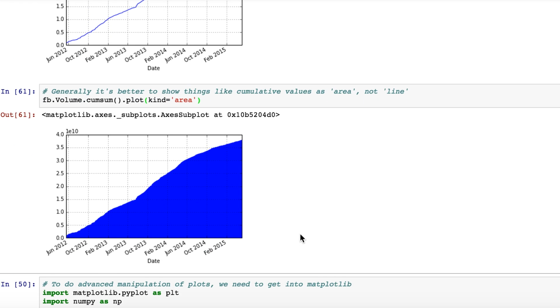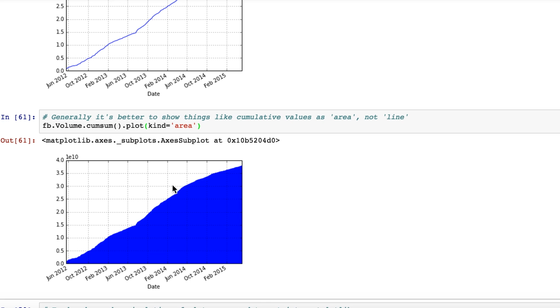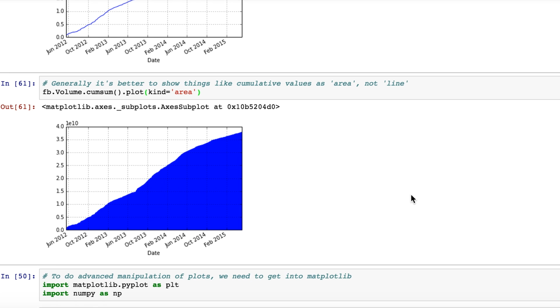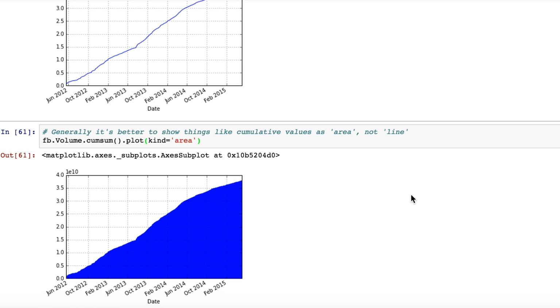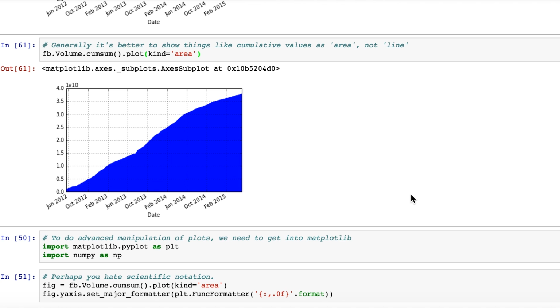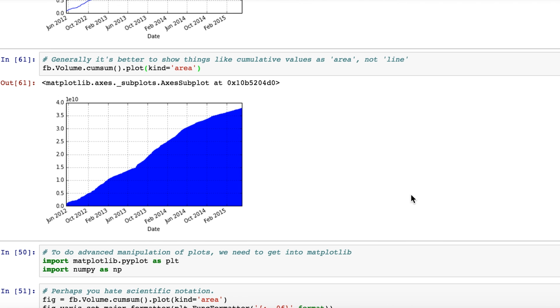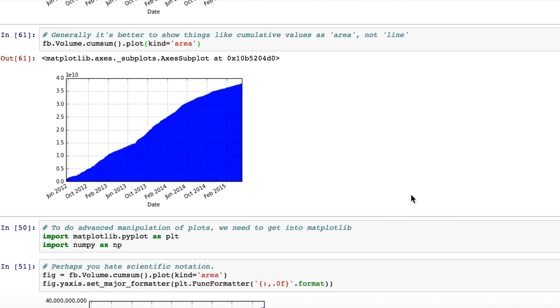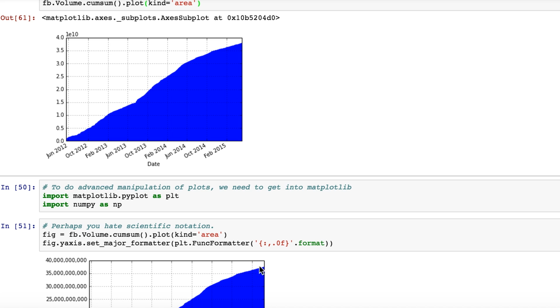Now, that can only take you so far, however. These functions that come built into Pandas data frames are really useful. I recommend that you use them a lot, but at a certain point you might hit your limit of what you can do because they just didn't build what you want to do into the Pandas library. So maybe you're like me and you hate scientific notation.